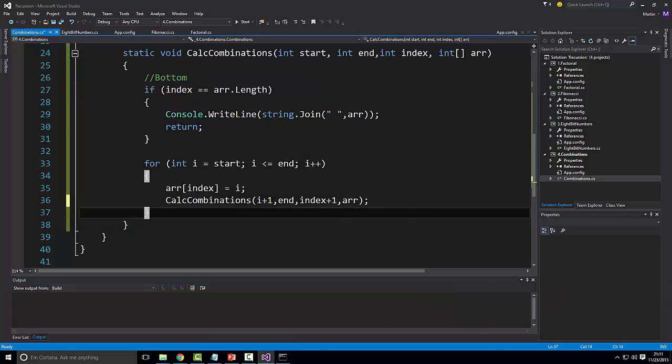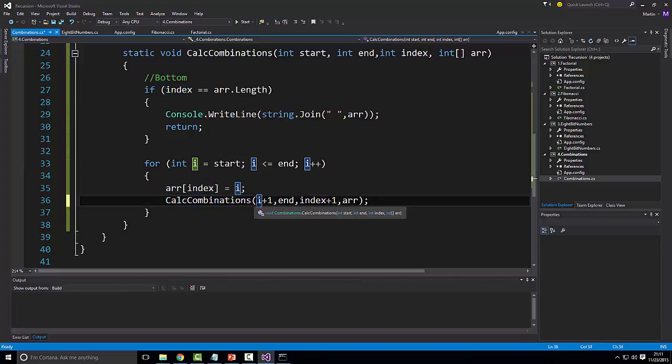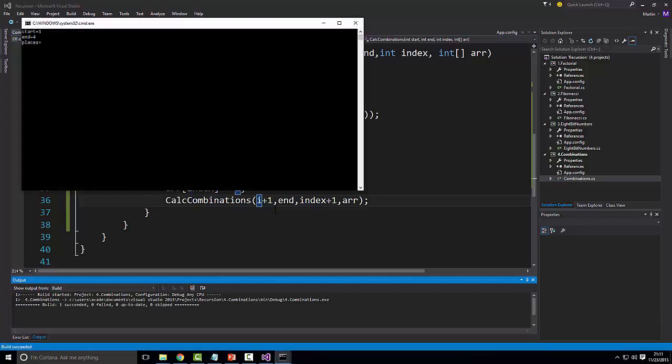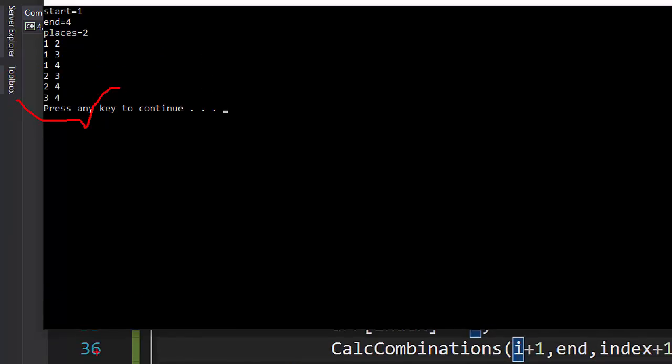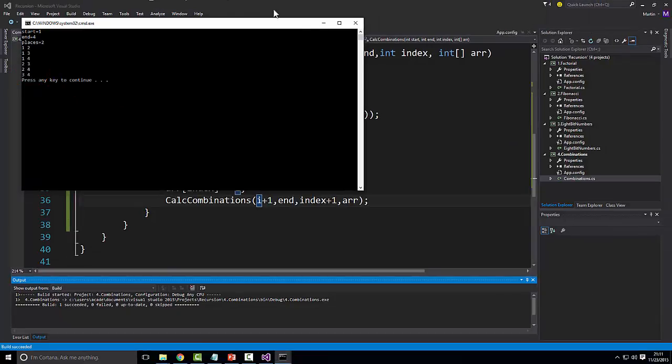Okay, so the problem was that instead of start plus 1, we had to use i plus 1, which is the next value, or the next step from the one that we're currently using. So this is the value i that we give to the array at the specific index, and we want to always start at the next one, which is now going to generate the correct result. So places are 2, and there we go. All right.